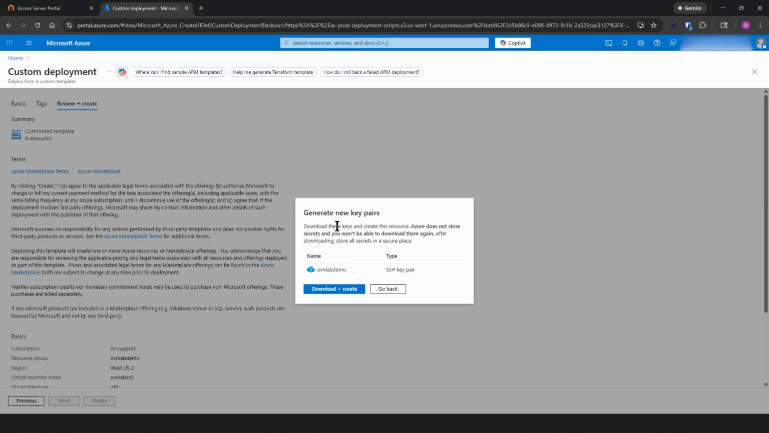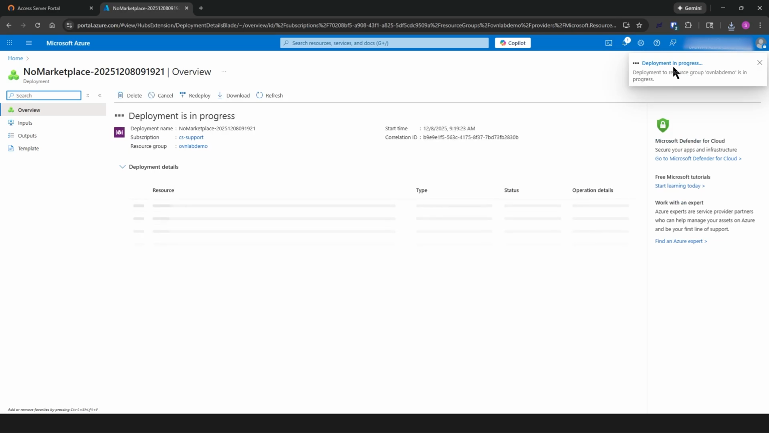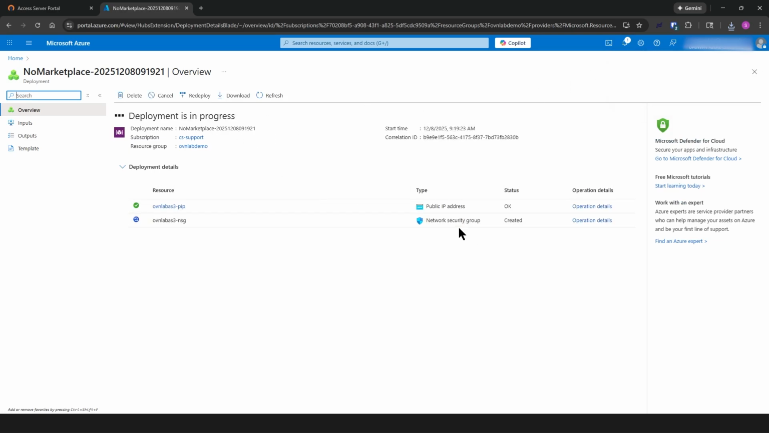Now it's asking us to download our key pair. If you remember, we generated a new key pair, so this is when we need to download it. Make sure you download this if you're generating one, because you won't be able to download this later on. So I'm just going to go ahead, click on Download and Create. This will download my key and start creating the new VM. And as you can see, it's submitting the deployment. It's in progress. This is going to take a few minutes. I'll come back when it's done.